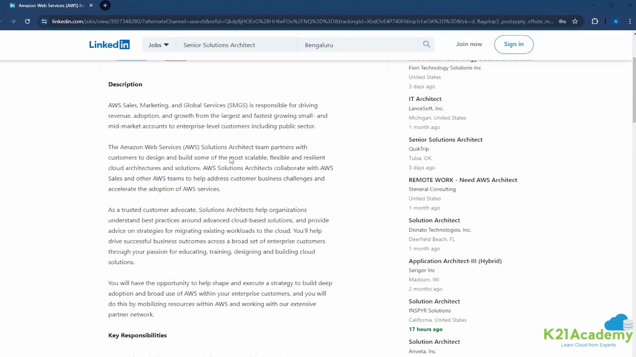When you're designing a solution, it must be scalable, but it should also be resilient. If there is no resiliency, it defeats the purpose of running it on cloud.